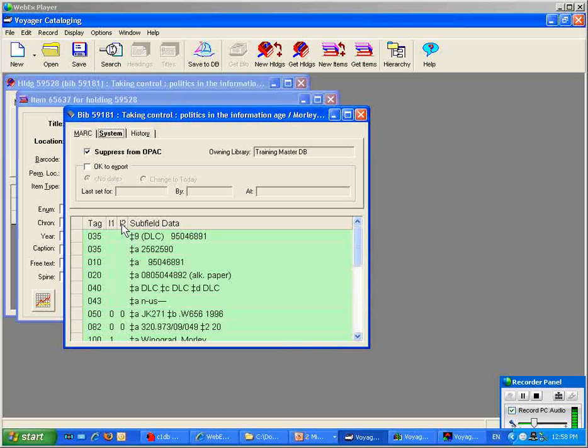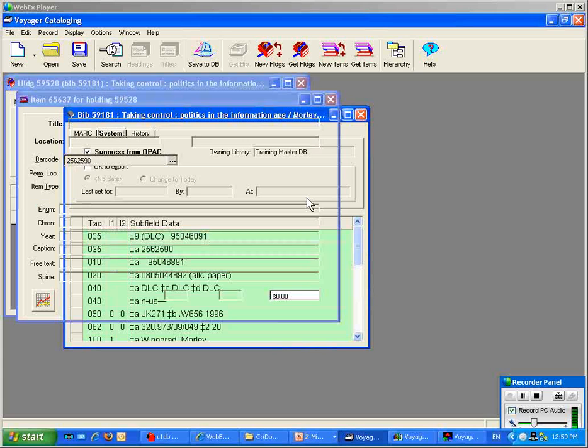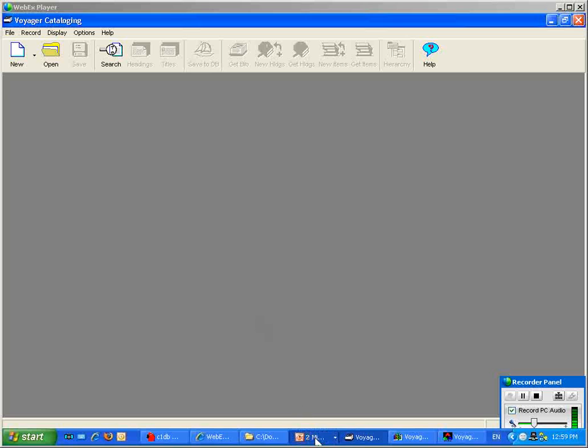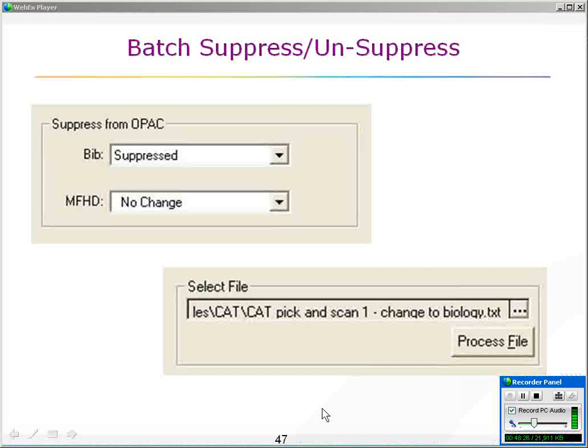Questions on the batch suppress and unsuppress? Okay. Go ahead and close out of those and take us back to the slides for a moment.